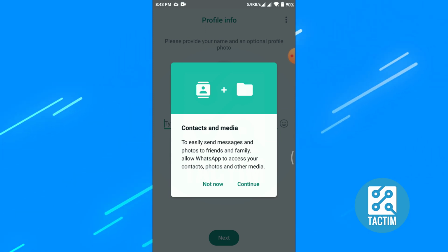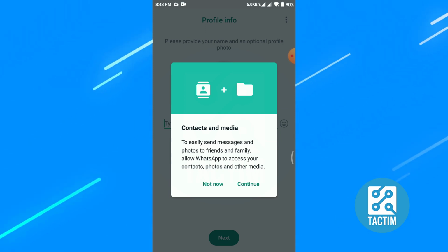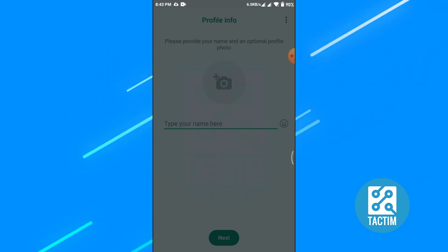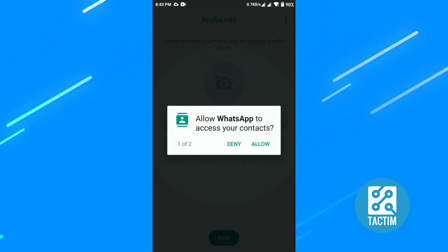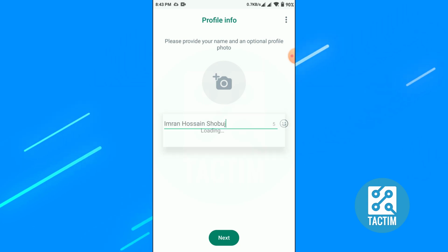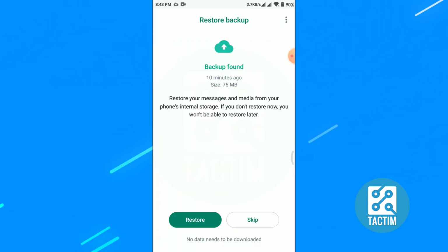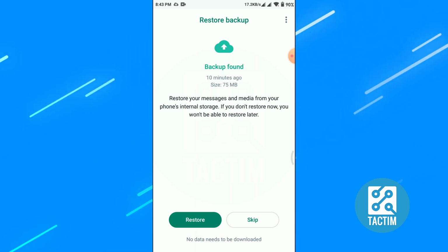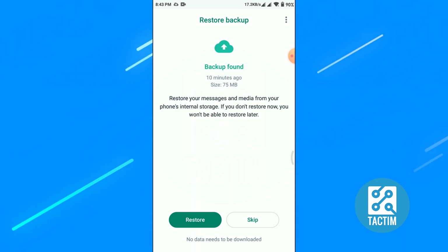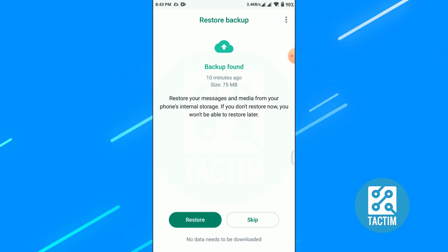Then you can see here contacts and media. You have to click allow everything, write your name, and it will ask for your backup restore. So click on this restore button. Don't click on skip, just click on restore.